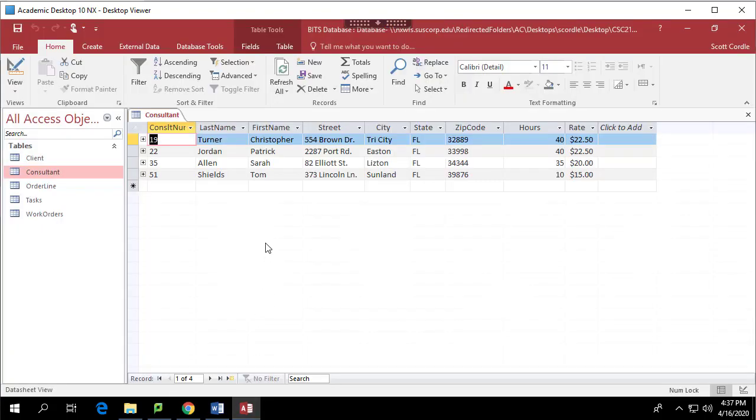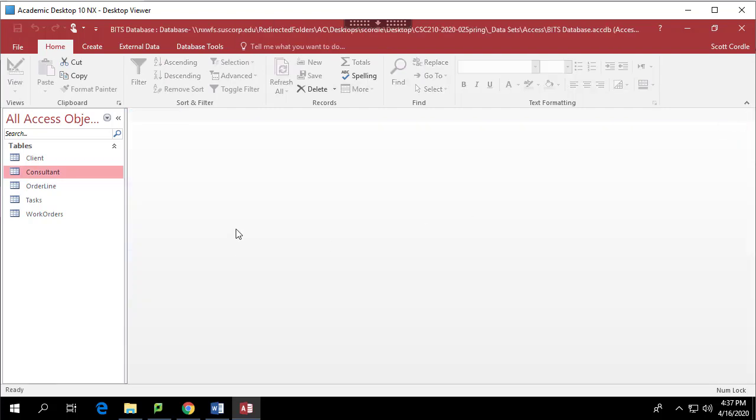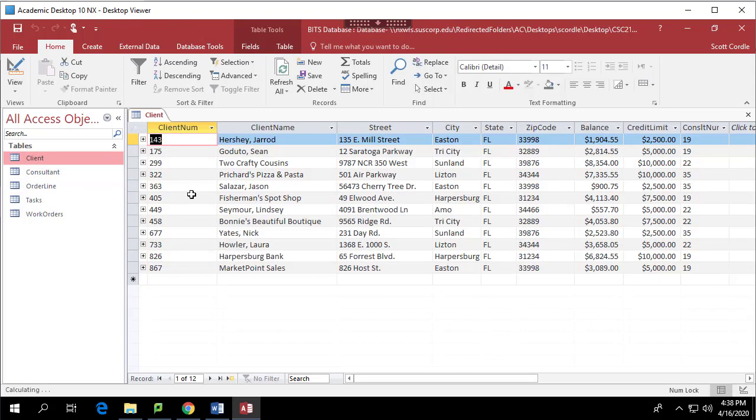All right, so back to Access. And what I want to do is show you how to get started with this. I'm going to close the consultant table because what we need to do is actually answer on page 70 question number 1 for the BITS Corporation exercises for QBE, which is Query by Example. Question number 1 is list the number and name of all of the clients. So I can go here and look at the clients and see that basically I want this column to show up and that column to show up, but none of this other.